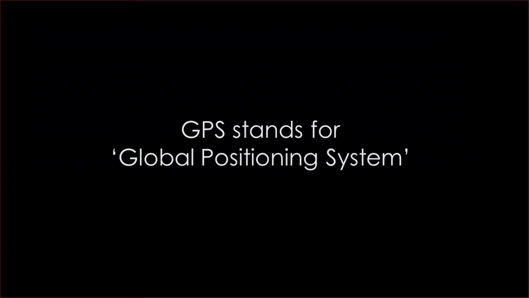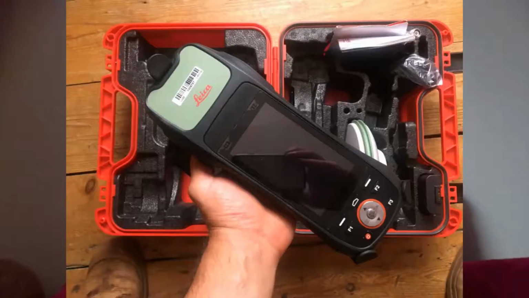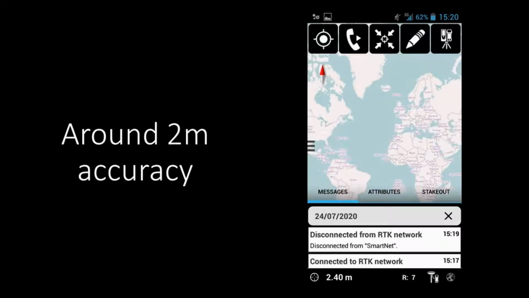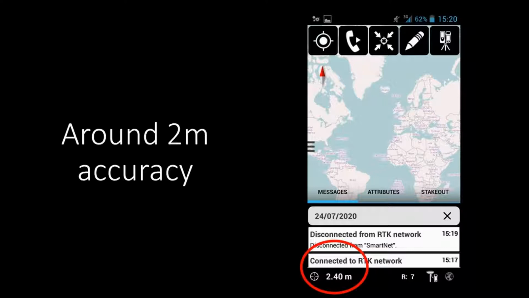So first of all, what is a GPS? GPS stands for Global Positioning System. The GPS we've got is like a large mobile phone, and it uses satellite data to coordinate and identify where we are in the landscape at any point in time. So if it can get access to 4 satellites, then it can tell us within a meter or 2 meters of accuracy where we are in the world.